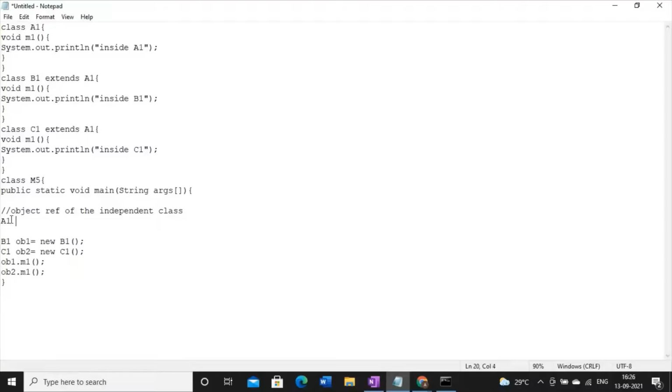So how to create an object reference? Just write the class name and then the object name. So here R is the object reference because inside R we have null.